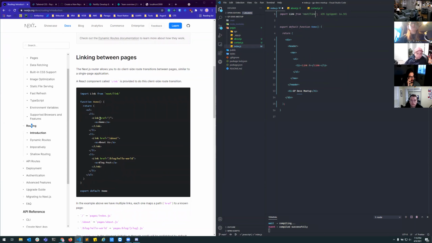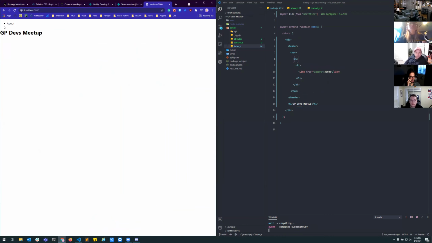And it requires it. So this kind of replaces your A tag for navigating to pages on your own website. So if we're going to go to /about, we're going to call this About. So then we go back to our website. And now we click this and it goes to the about page. Go back. Now we're at the home page.